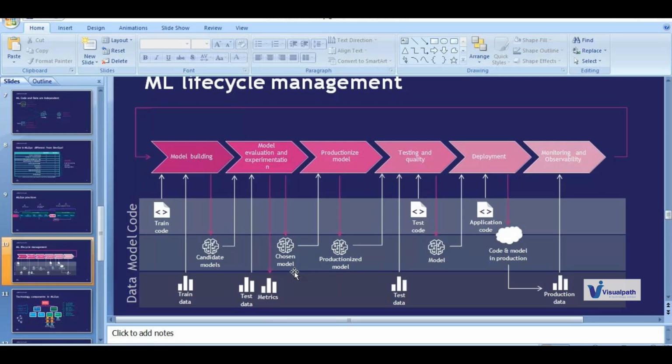Because which model is giving the best accuracy? For example, logistic regression is giving 78%. Decision tree is giving 82%. Random forest is giving, let's say, 90%. XGBoost is giving 98%. So obviously, for your problem statement, XGBoost works well. But don't think that XGBoost always works well.